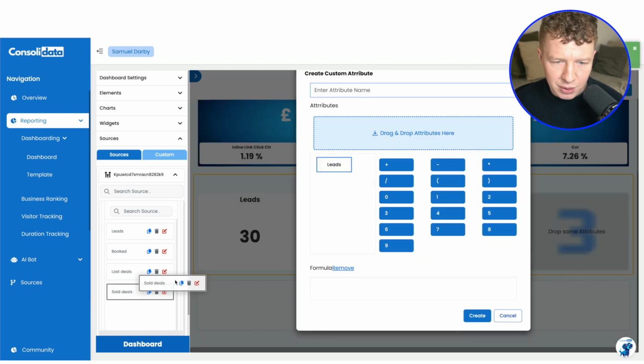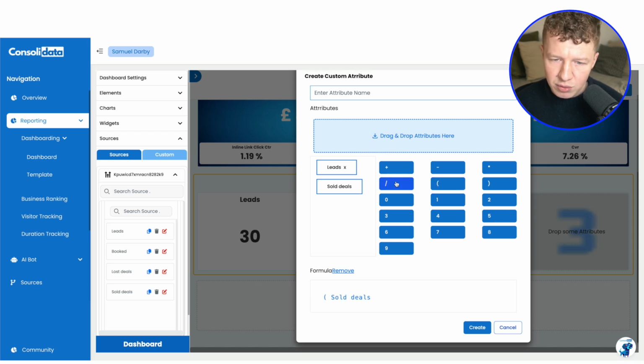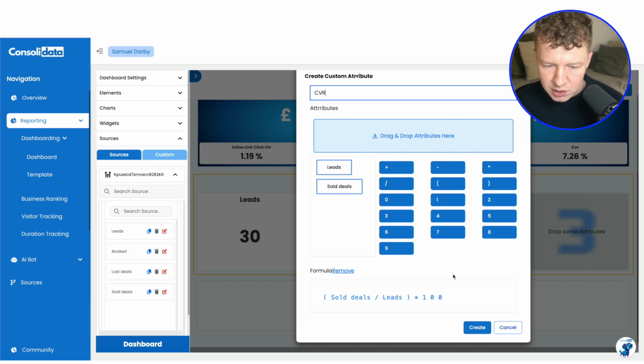So now our sold deals is in there. We're going to drag it in and populate in here. And to create a percentage, same process: open bracket, sold deals divided by leads, close bracket, times 100. And just to get a percentage, generally speaking, if you want to get a percentage conversion rate, you typically want to divide the smaller number by the bigger number and times it by 100, okay? So we're going to name attribute, we're going to call that CVR for conversion rate, overall sale conversion rate, create.